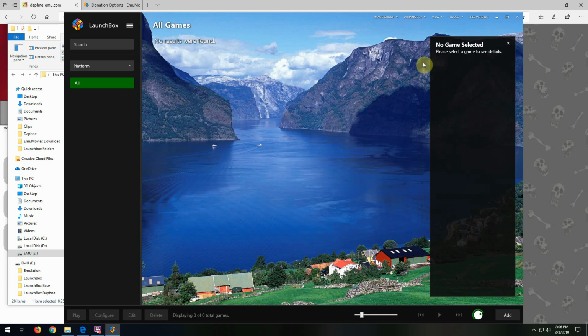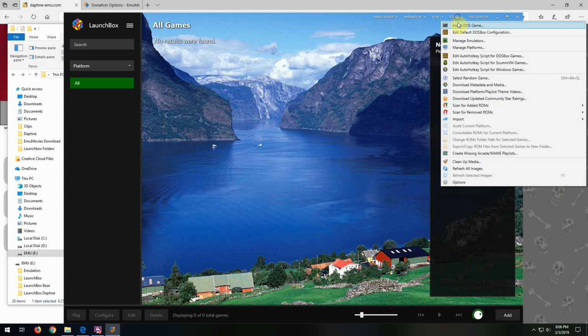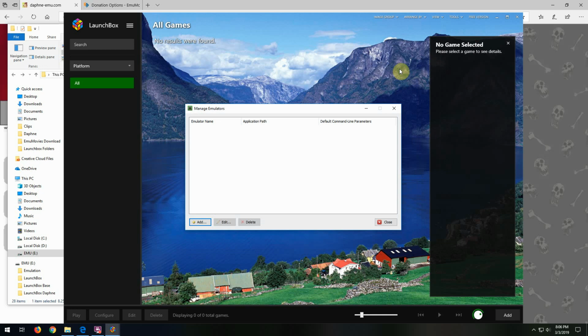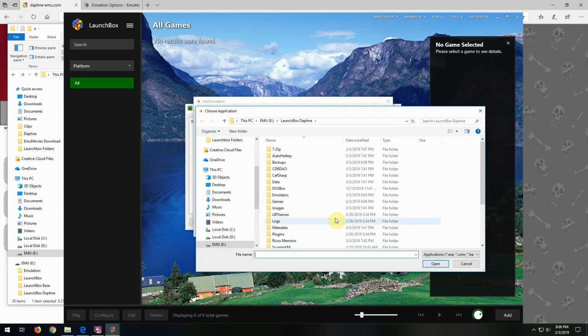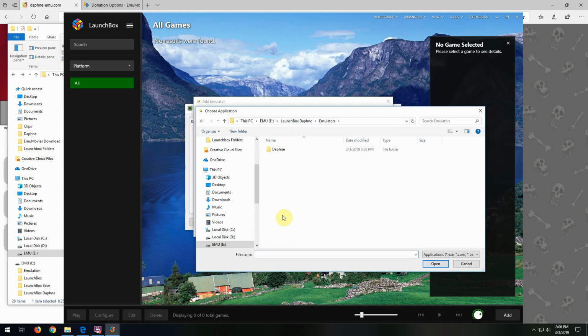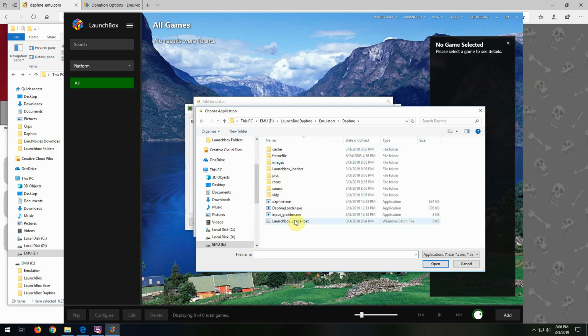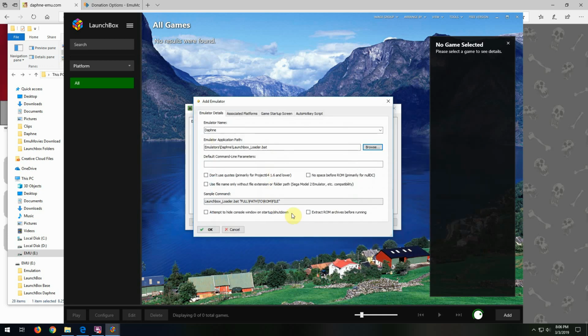The next thing we're going to do is we're going to create the emulator and tie that to that platform. So we're going to go to Tools, then Manage Emulators. And then we're going to add a new emulator and call it Daphne. And then here under the application path, we're going to find that batch file that we created. So remember, we copied that emulators folder under the Daphne. So you're going to go to Emulators, Daphne, and then find that batch file, not the Daphne executable, which is normally what you would choose. So choose now your batch file. Okay.